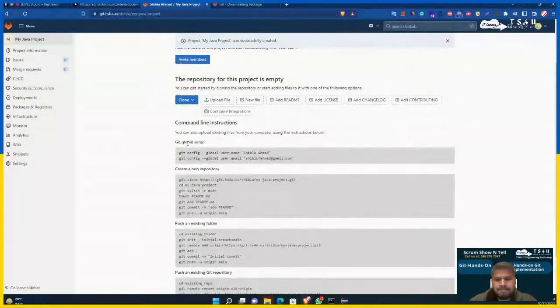Okay, you can see here the instructions also. So first of all, at the very beginning, if you are using Git for the first time on your computer, you have to globally set up your Git. To set up your Git globally, just follow these two commands.